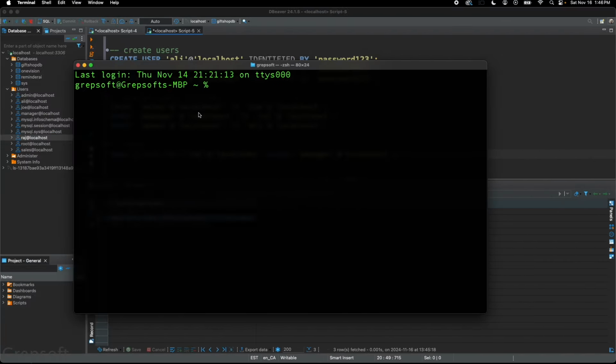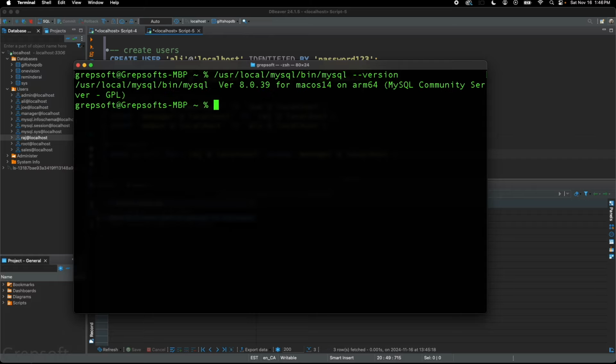All right, so here I am in my terminal, and let me just clear this. And as I said at the beginning of the course when we were installing MySQL, for Mac, MySQL is under usr, local, and then mysql and bin, right? So this is where our MySQL is installed. Now what we can do is, let me expand this a little bit.